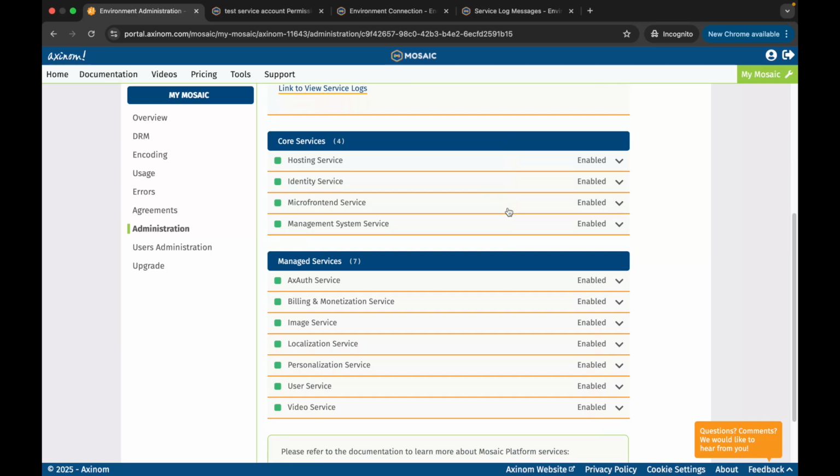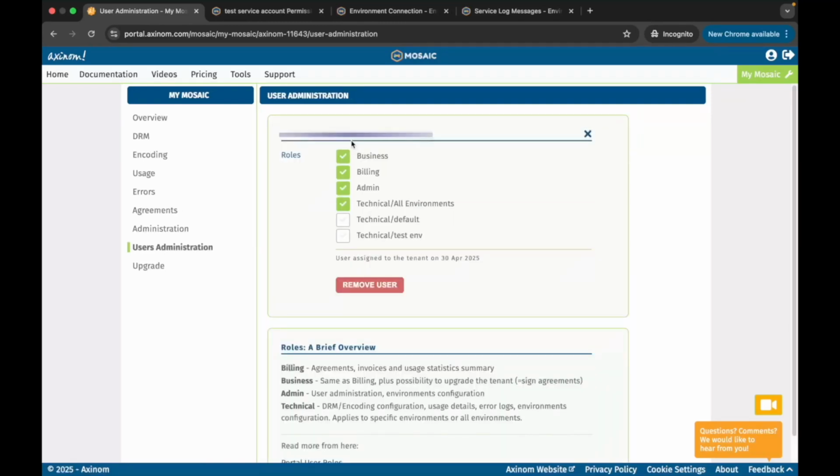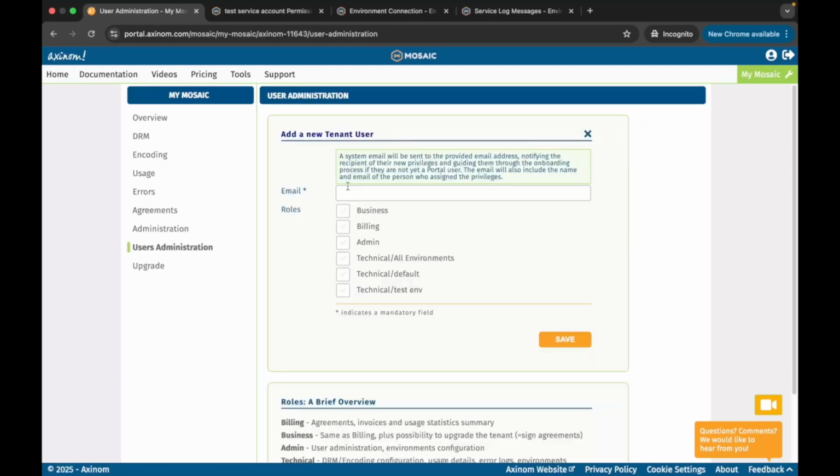Next, tenant admins can see user administration and manage their users. If you go to user administration, you can see the tenant users. By default, this tenant user has access to all the roles. You can assign your team members to your tenant by clicking the Add a New User button. Now, you can add the email address of the new user and assign roles.